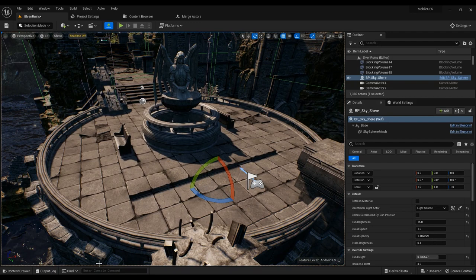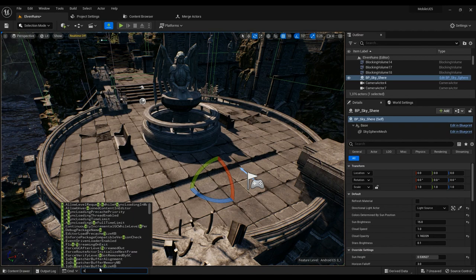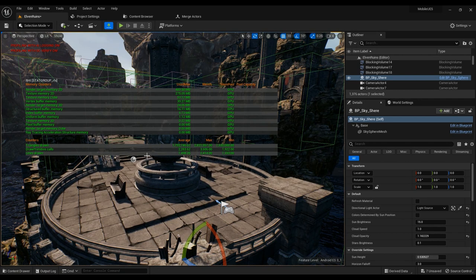To start things off, I'll be typing stat RHI to show you how many draw calls we have here. It's nearly 2,000 draw calls, which, if you want a game running smoothly on mobile devices, your target should be less than probably 800 or 1,000 at max. This is like the first thing on the checklist that you should have if you want a really smooth game on your device. So let's go ahead and reduce that.